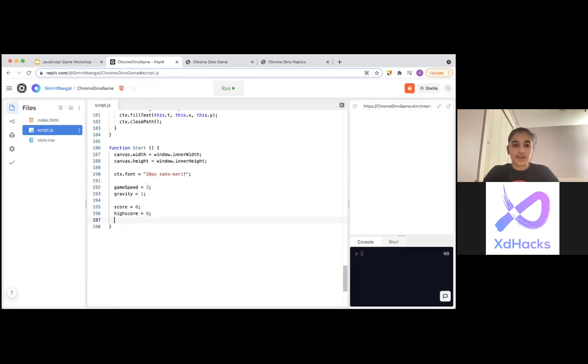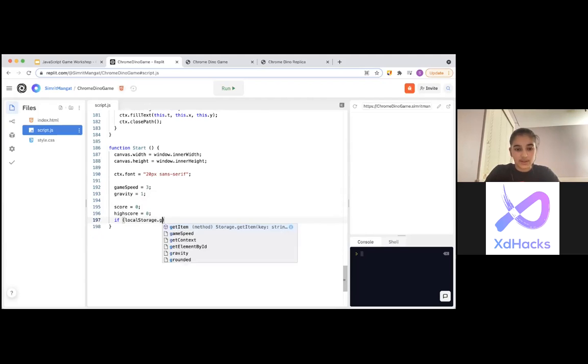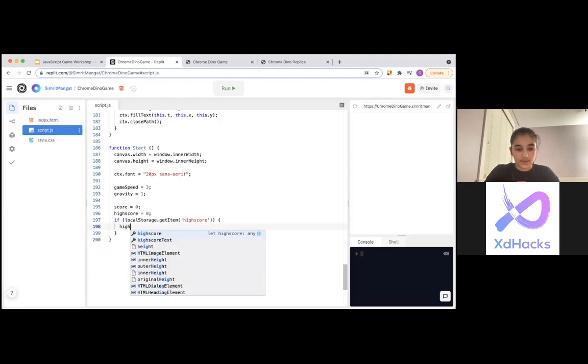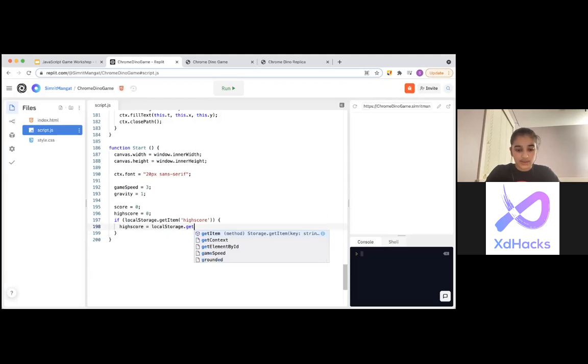But to make our high score actually stay, to let our computer remember it, we're going to do if localStorage.getItem, we're going to fetch our high score. And we're going to create curly brackets actually. Then highScore will actually equal localStorage.getItem highScore.